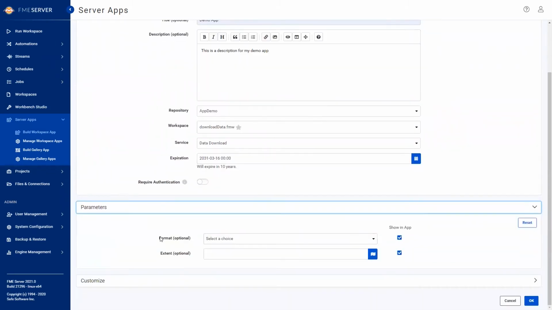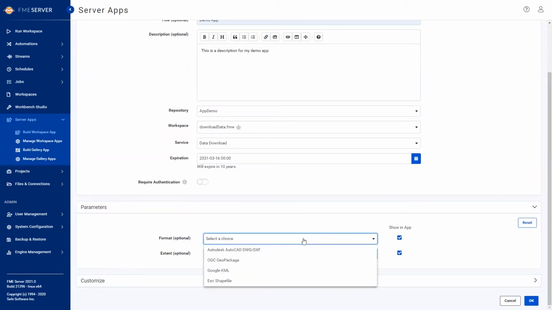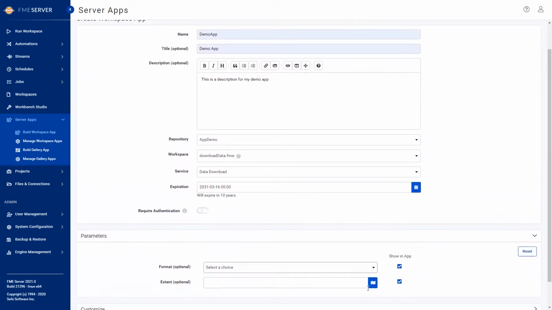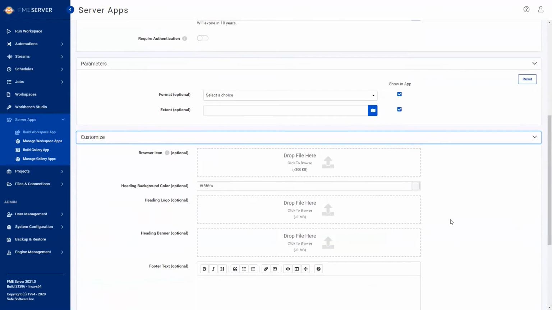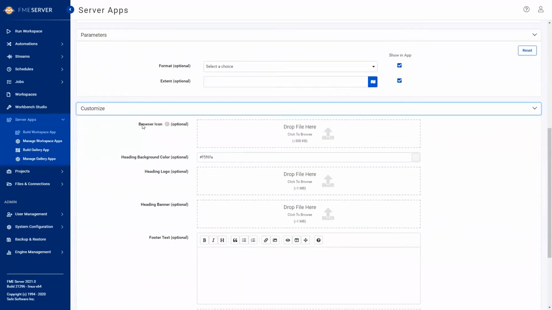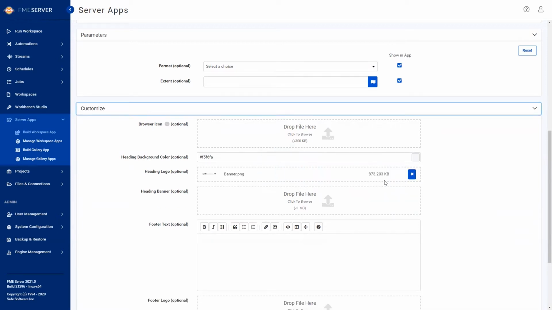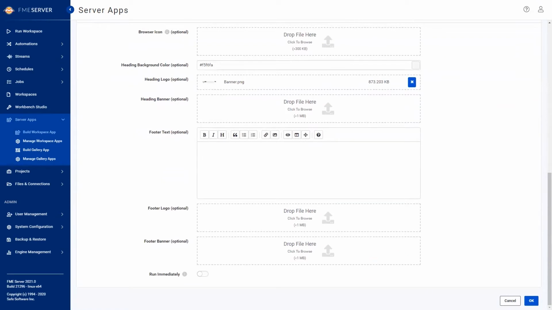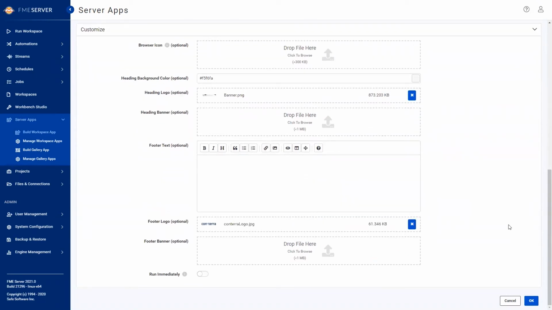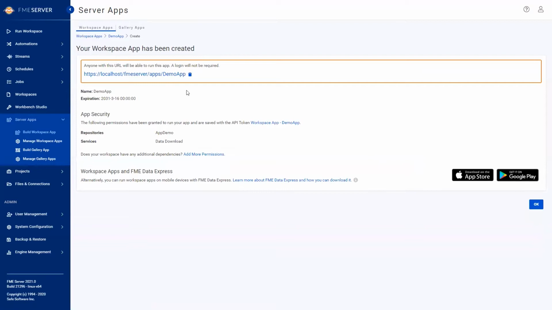I could also specify which parameters should be used or should be visible in the app. For example, I have a parameter that shows me all of these output formats. And I can also specify different images that could be used, for example, as a browser icon, heading background, heading logo, and so on. So let's upload a few images. For my heading logo, I'm going to upload a specific file. And I'm also going to provide a footer logo. And now if I click OK, I get a URL that's basically pointing me to my demo application.